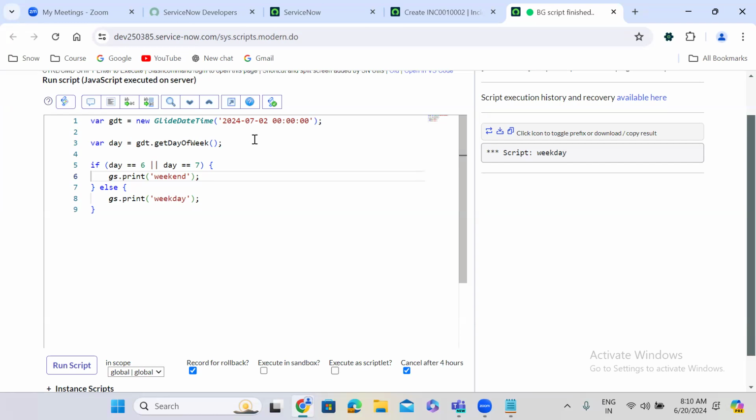Then we have to identify if the selected date is between June 20th and June 30th, that means within 10 days from the current date. So what we will do is take the selected date. Consider this is the selected date. I'm taking today's date.